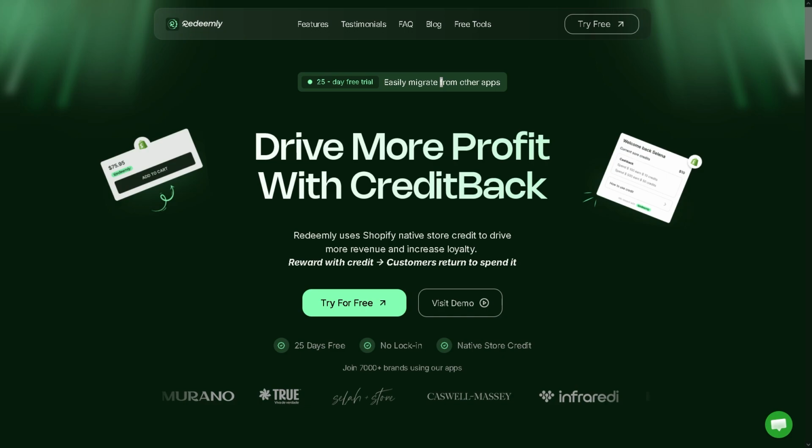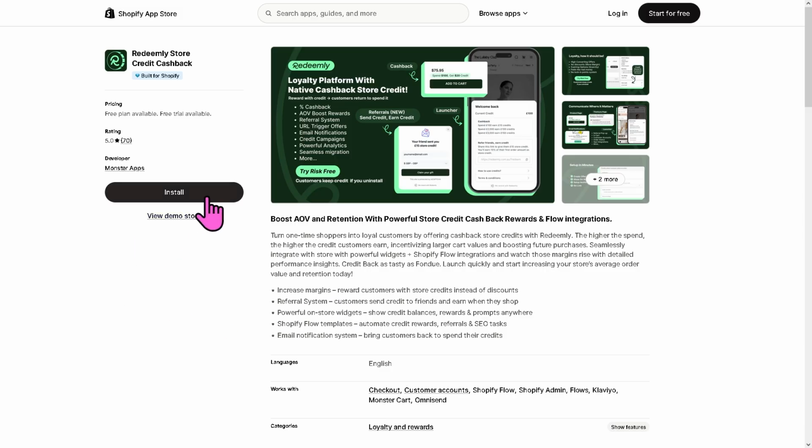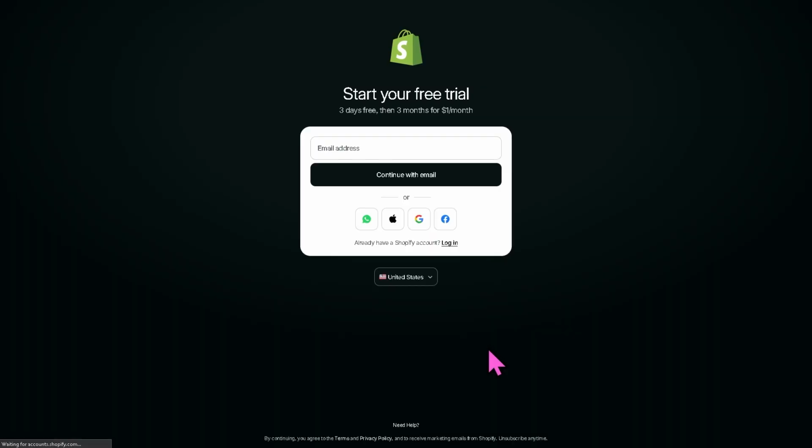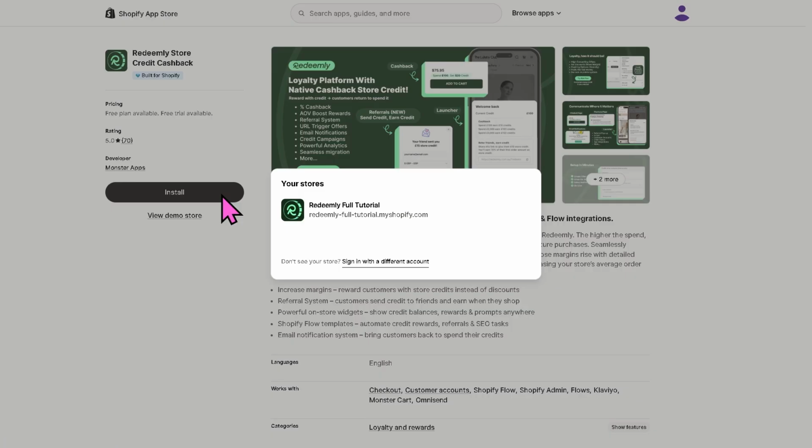Before we get started, make sure you already have a Shopify store set up, or at least an active Shopify account. Having your account ready will make the connection process much smoother and faster. Now, don't worry if you don't have a Shopify account yet. You'll need to head over to Shopify, create an account, and set up your store first. Once you've done that, you can return to Redeemly and connect your Shopify store seamlessly to continue with the setup process.